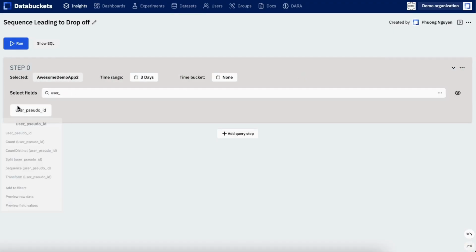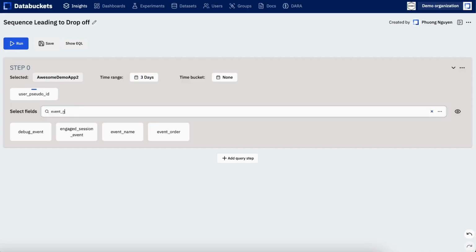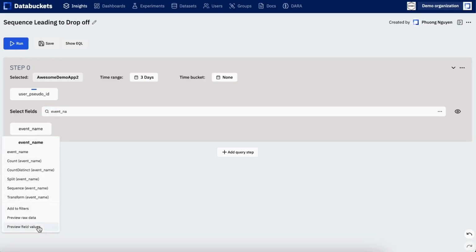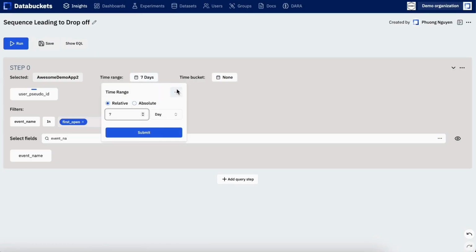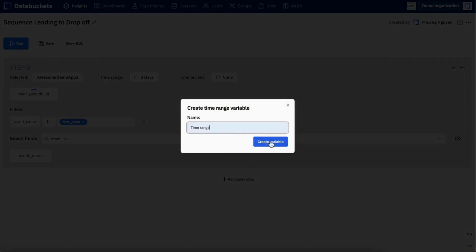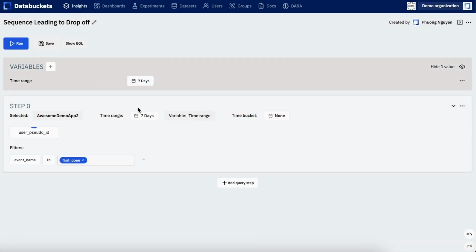In Step 0, I'll pick out users who had a first open event within the last 7 days. First, I'll find a field that represents users, which is user pseudo ID. Then I'll add a filter with the event name as first open. Last, I'll set the time range to 7 days and add to variable. This means I'm targeting users who opened the app for the first time in the past 7 days.